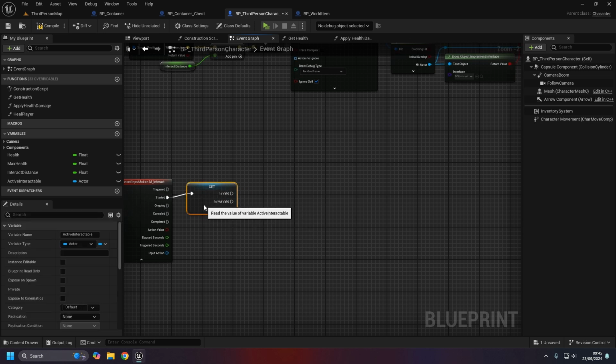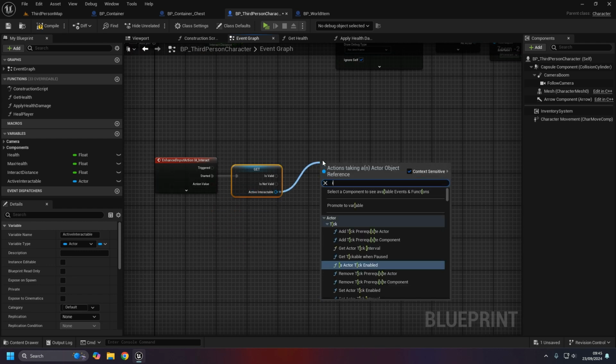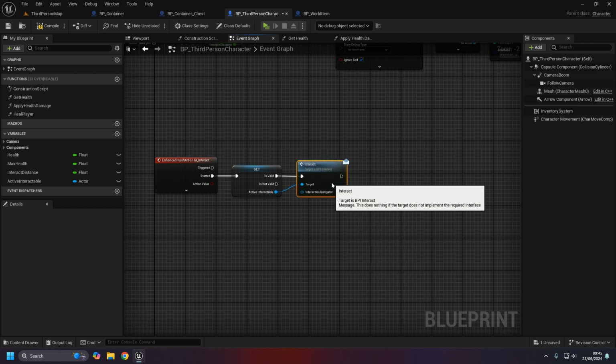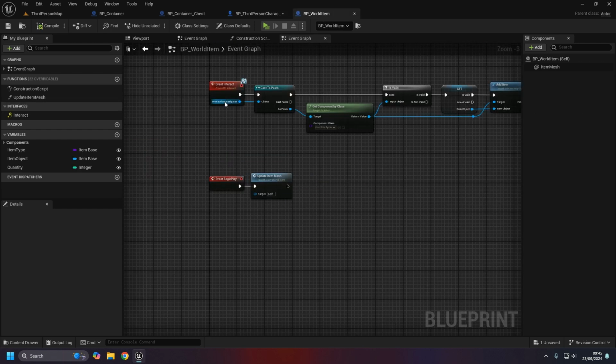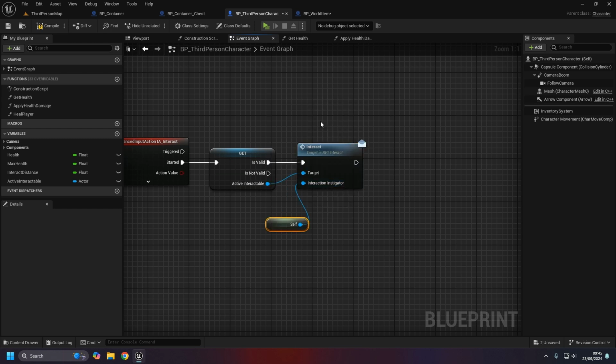So what we can do is connect that to the starter pin. You can always click the little down arrow if you can't see that. And if it is valid, we can then call that interact BPI message. So we're going to call that BPI message on the active interactable. So you can think of it as that's going to call this. And then for the interaction instigator, we can just plug in self. So that'll pass a reference to the third person character.